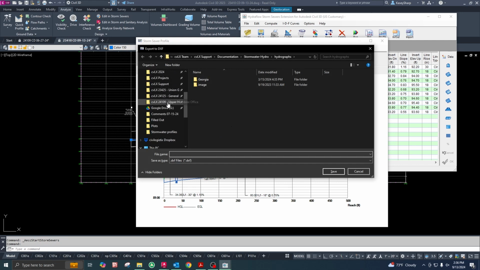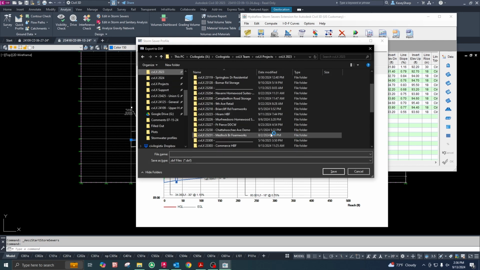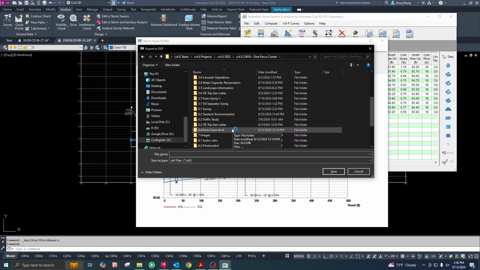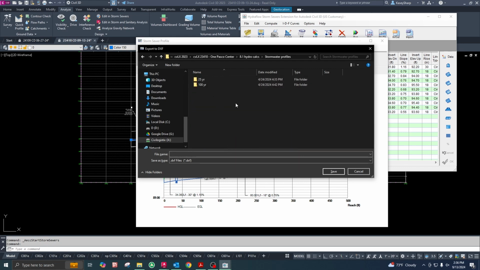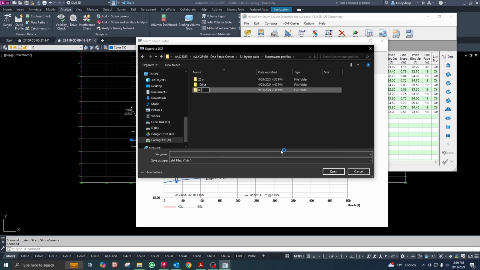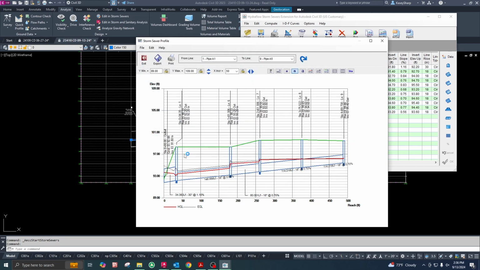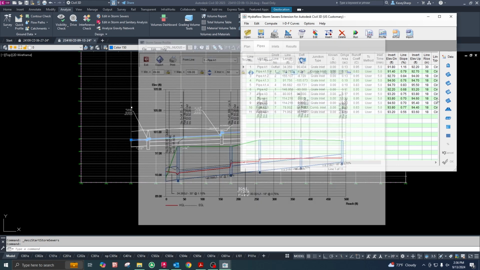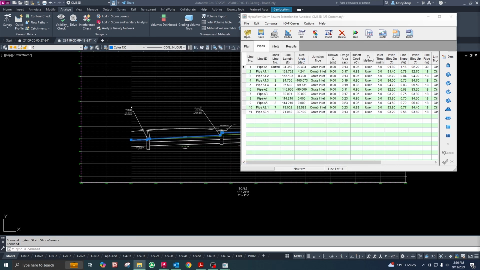And then we'll go ahead and find our project. Pasco Center, Hydro, Stormwater Profiles. I'm just going to make a new folder with today's date. And then we'll drop in our 100-year, which is what this is going to be, and this is A1 to A5. And a quick little comparison. Go ahead and open that guy up.